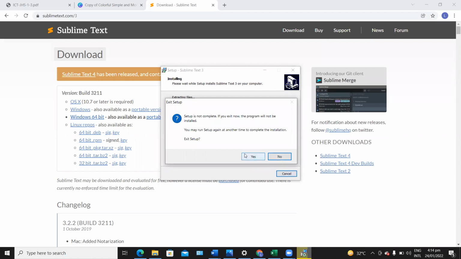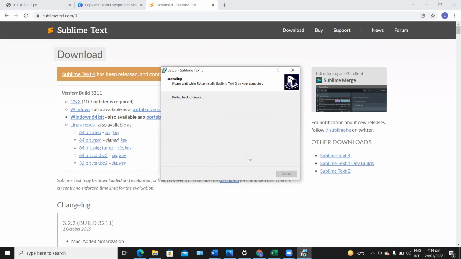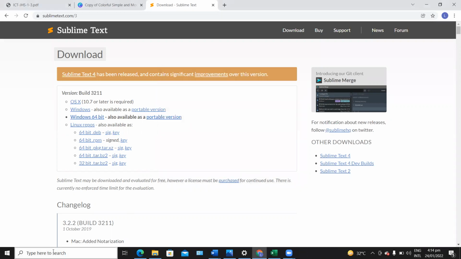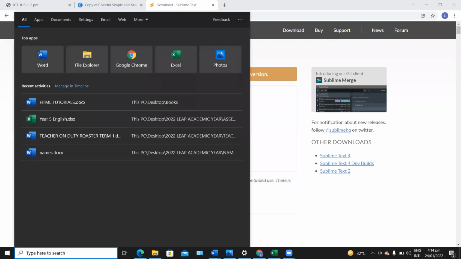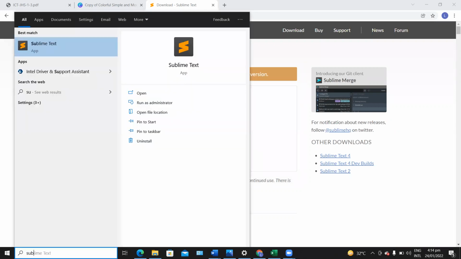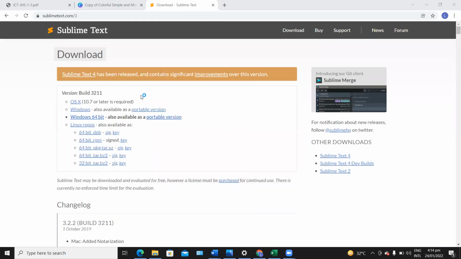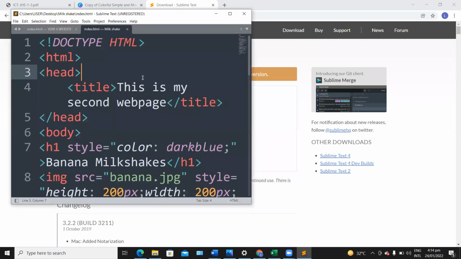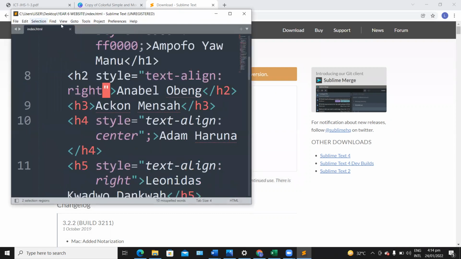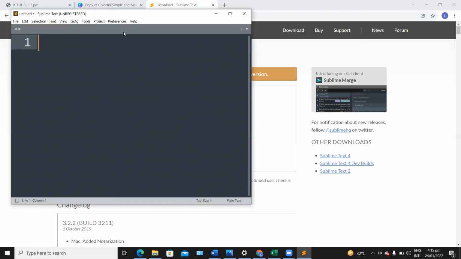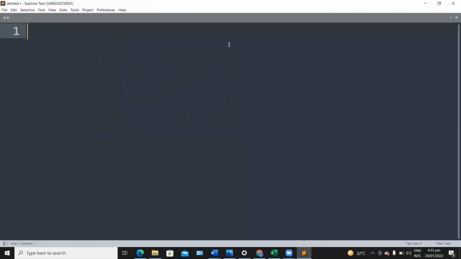For me, I've already installed it. When it's finished installing, you can go to your search area and type Sublime Text. Then you click to open. For me, I already have people's work on it. So that's how you see it. So this is how it's supposed to be.